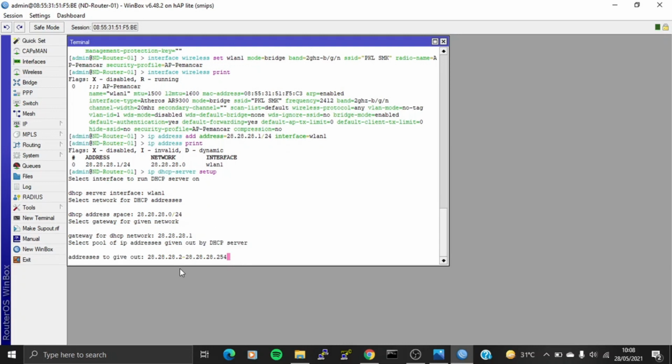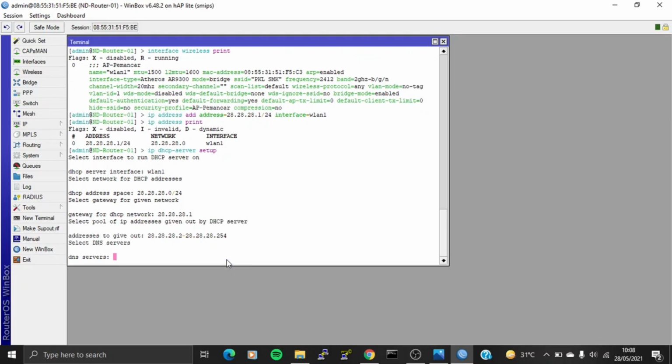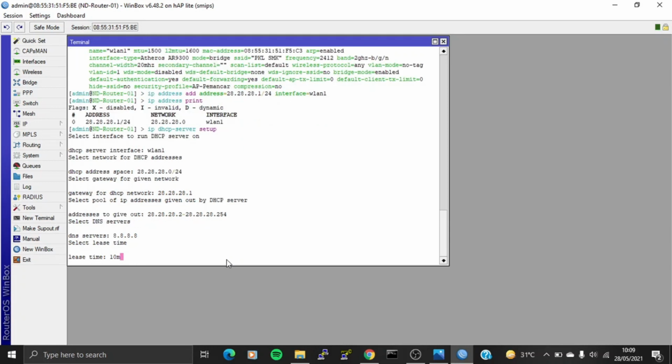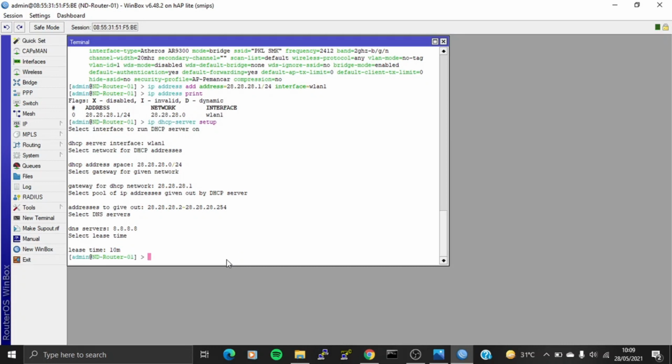Okay, so this is the range of addresses that the client will get. And then as the DNS server here, I will use 8.8.8.8. And the lease time here I will use the default, 10 minutes. Okay, and then we move the LAN cable to router 2.